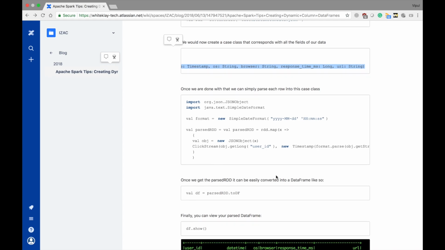Before we can map it, of course, I forgot, we need to import the JSON object class, and we also need to import the date format class so we can specify the format in which we want our dates to be.